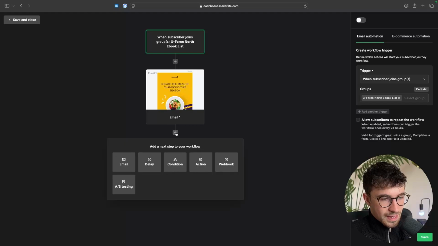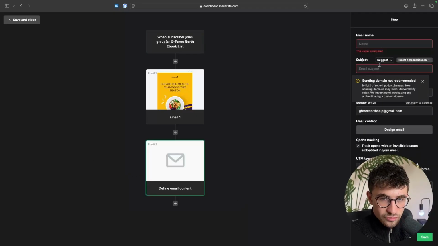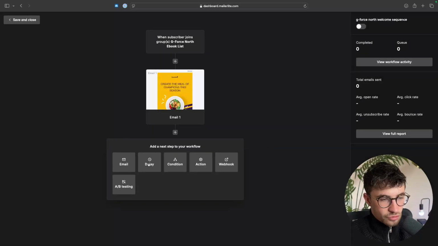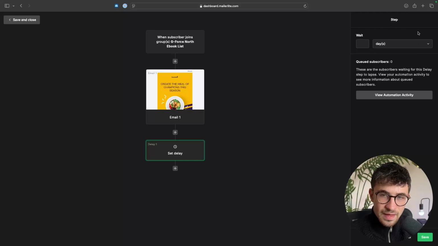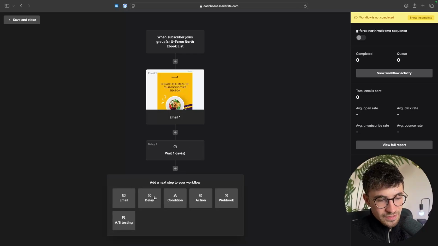We can then go down, and now we might want to add a delay. So a delay is just going to be a gap between these two emails. So to show you how this works, if I just went right here and I didn't add a delay, and I just added a second email, and then I go through and create this, essentially what this is going to do is this is just going to send both emails out at the same time. So this is why having a delay is so important. So we can add a delay, and then on the right hand side, we can choose wait 1 day and click on save. And now we can go in and add this second email.